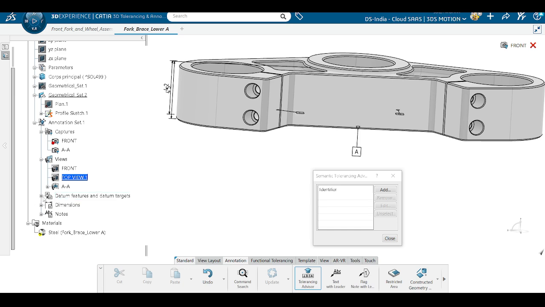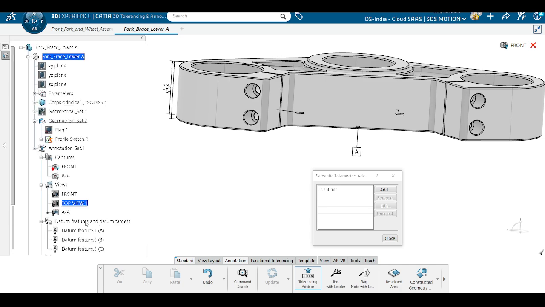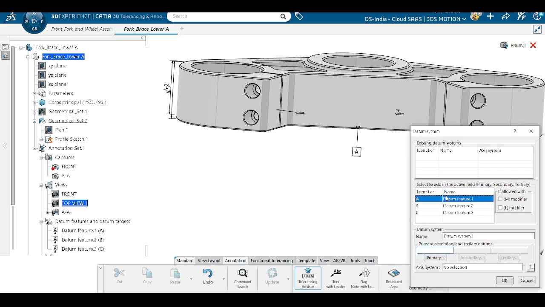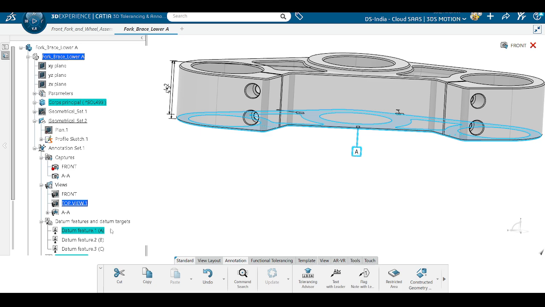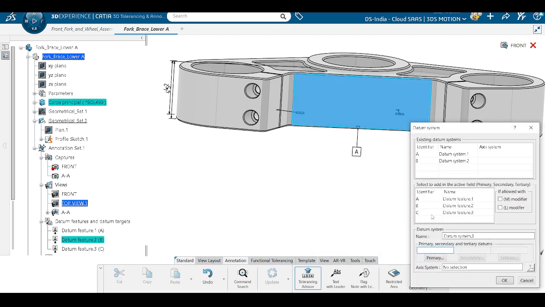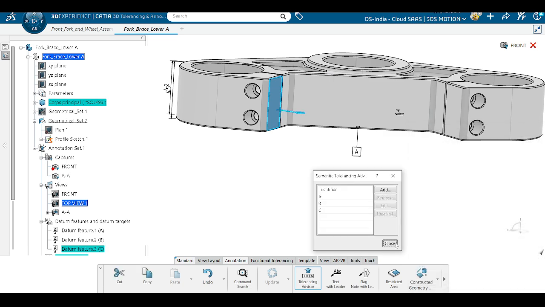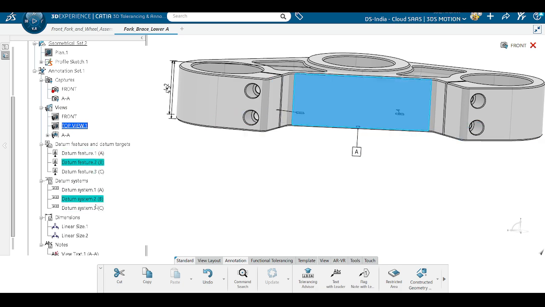Now in the tree structure you can see the datum features A, B, C, two dimensions we have given, and the two modes are given. Okay, so here I will define the datum feature. Datum is added, demanding datum feature B and datum feature C. So now I have defined the datum feature, datum system A, B, C. You can see the datum system A, B and C. I defined it.